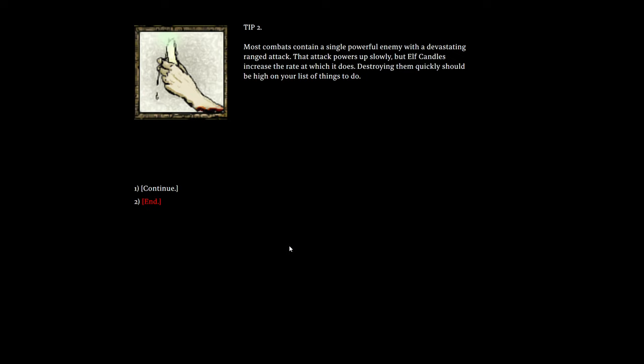Most combats contain a single powerful enemy with a devastating range attack. That attack powers up slowly. The elf candles increase the rate at which it does. Destroying them quickly should be high on your list of things to do.